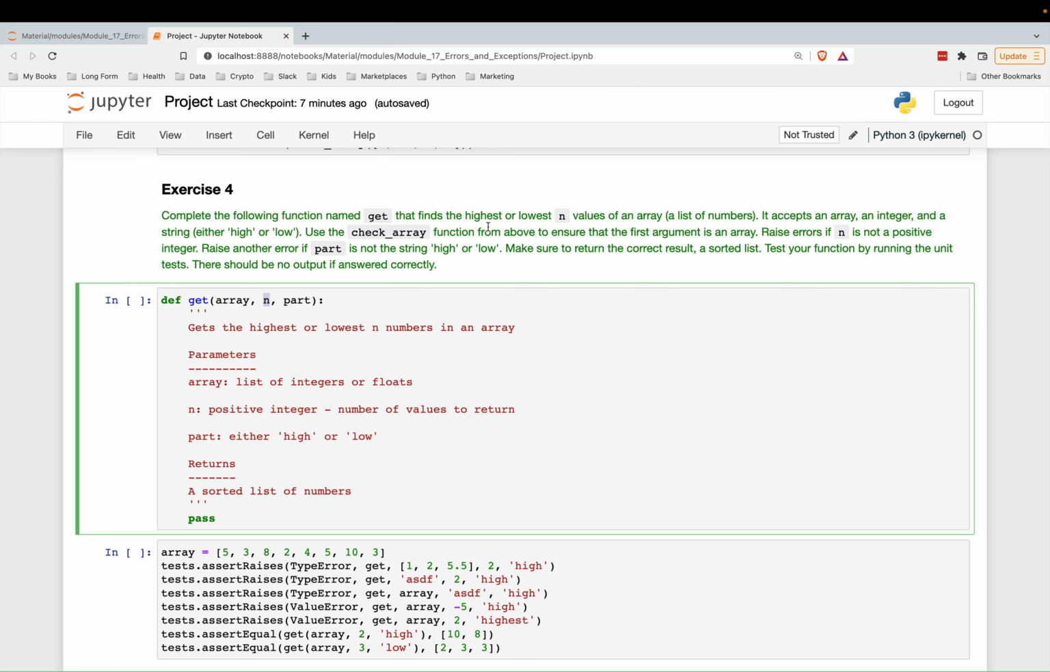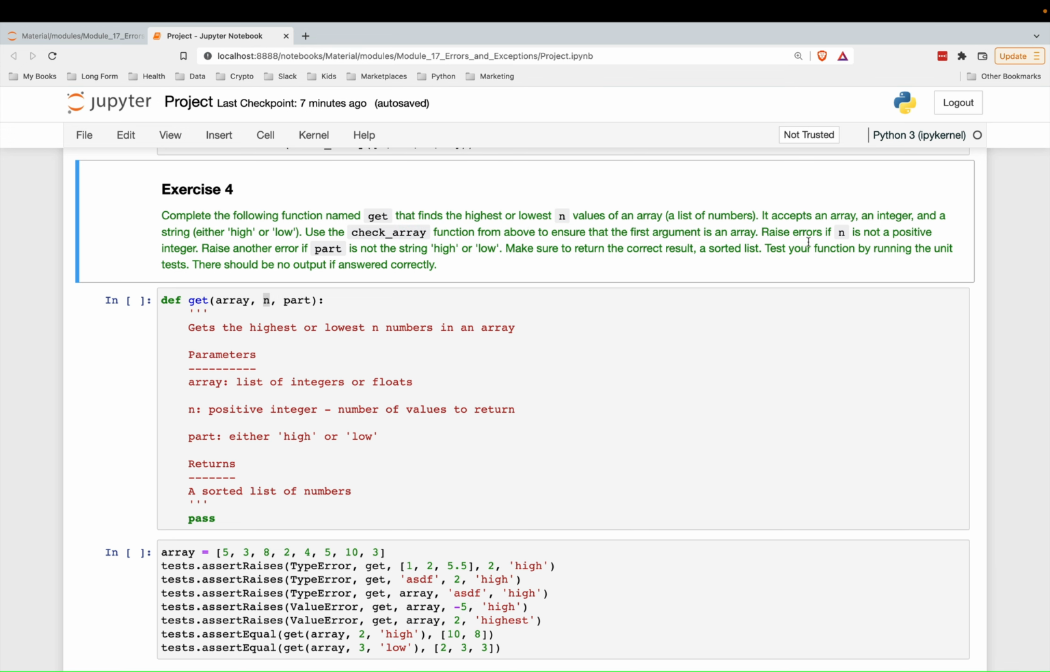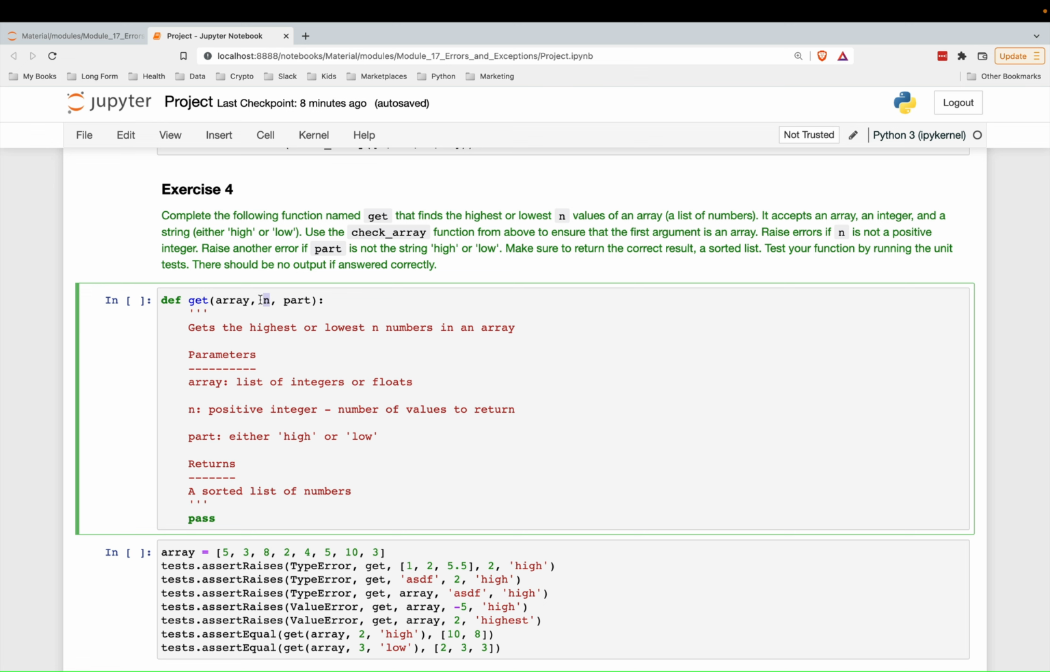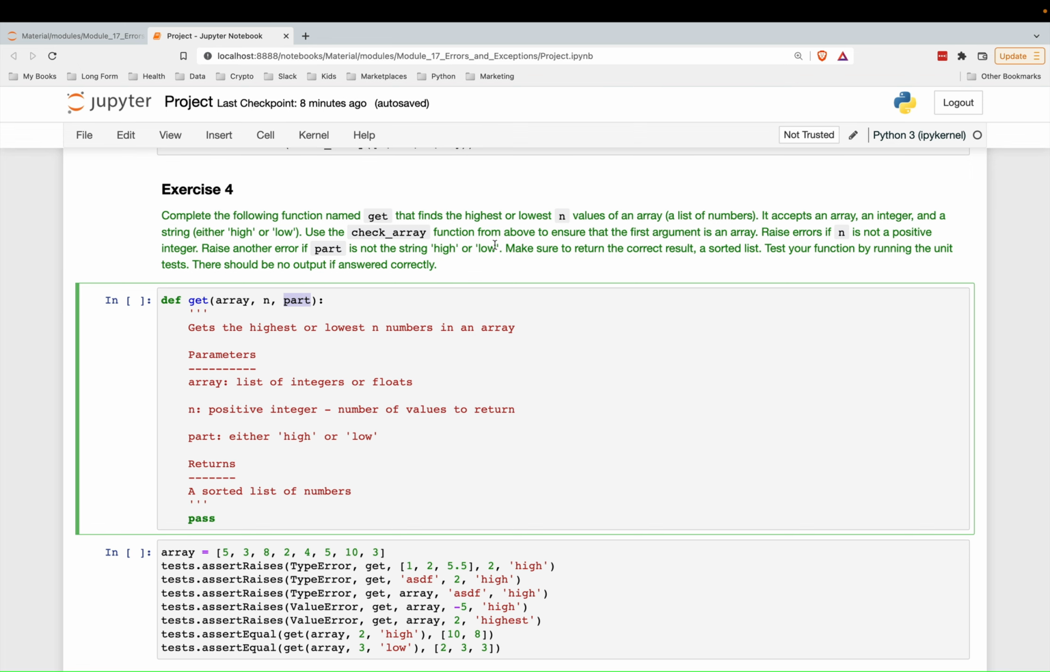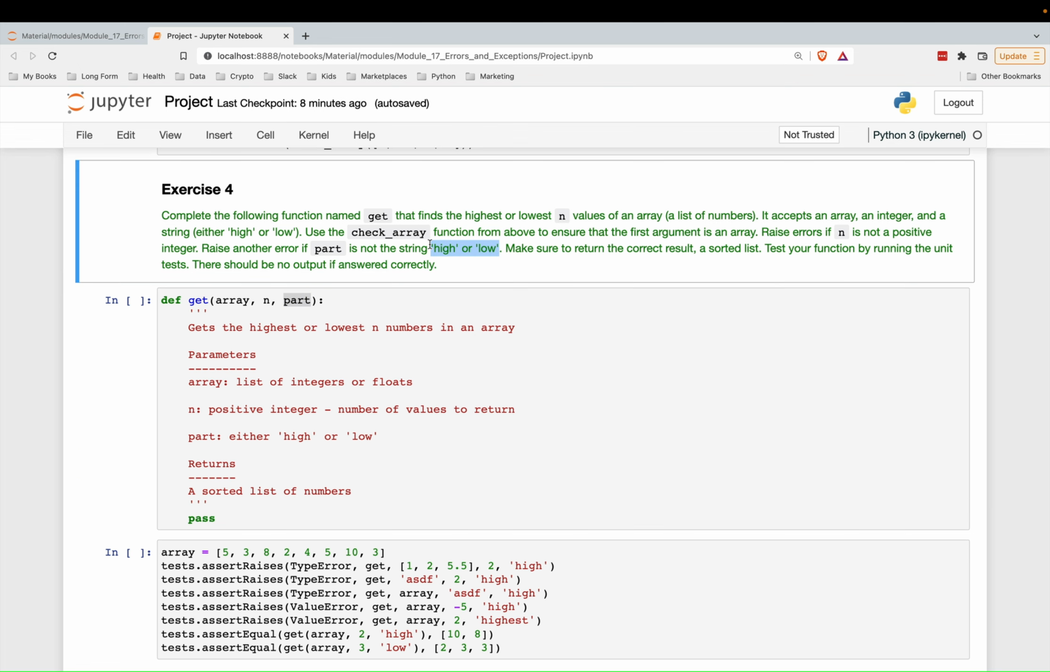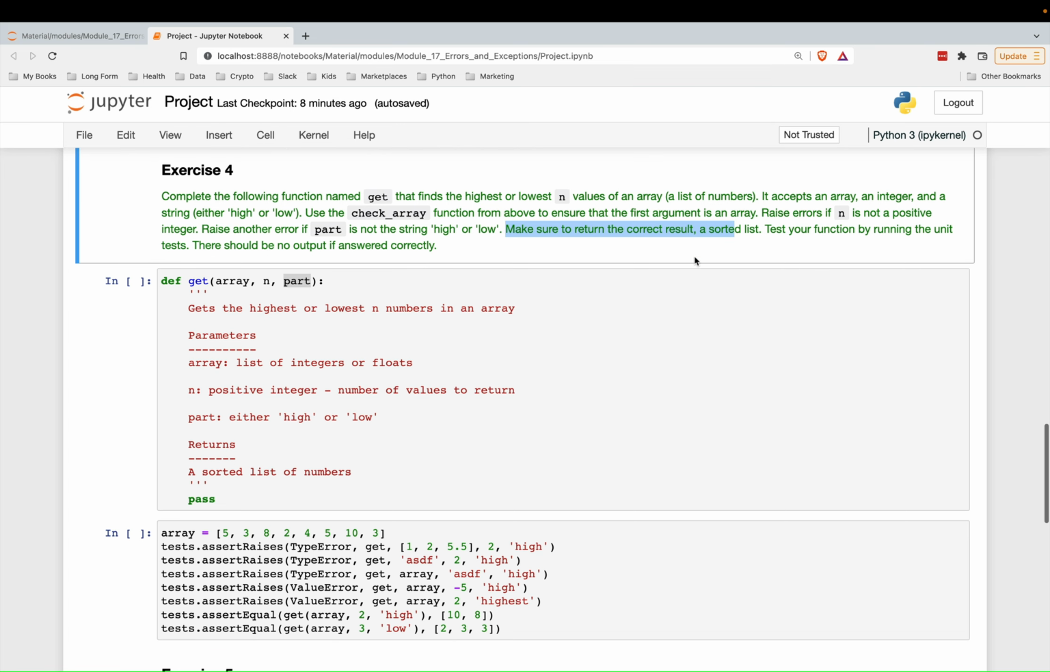So we're going to use the check array function from above to ensure that the first argument is an array. So we're going to use that function we just created. We're then going to raise errors if n is not a positive integer. So if someone says -2, that's not correct. That's not going to help us out. So we're going to raise a value error there. This is a wrong value. We're going to raise another error if part is not the string high or low. So this can only be high or low. If anybody inputs anything else, that will be an error. And then what we're going to do is make sure to return the correct result, a sorted list.